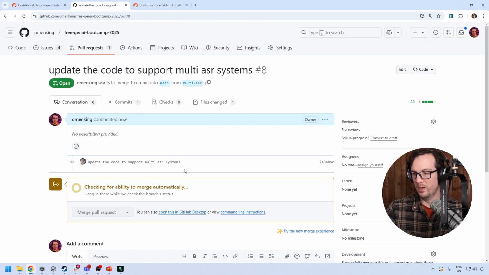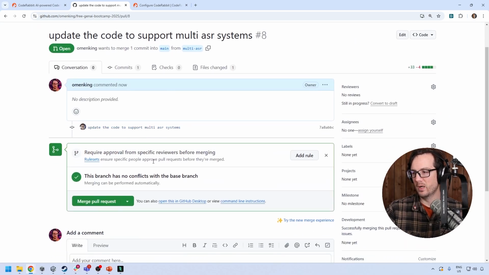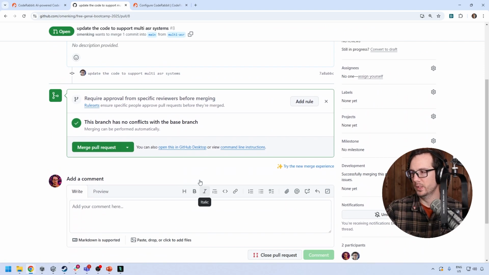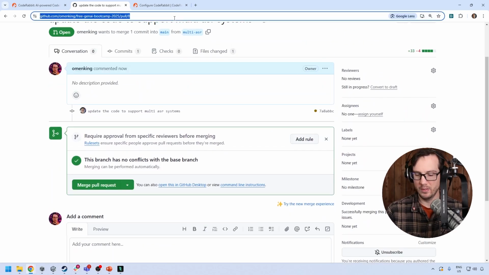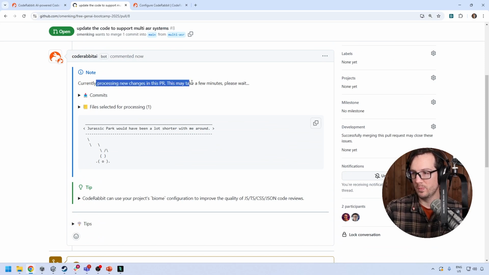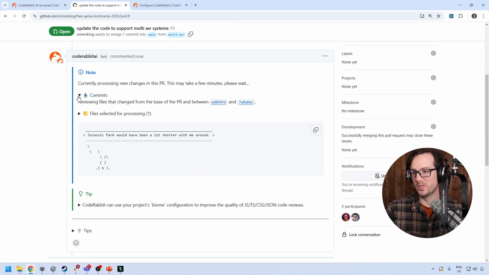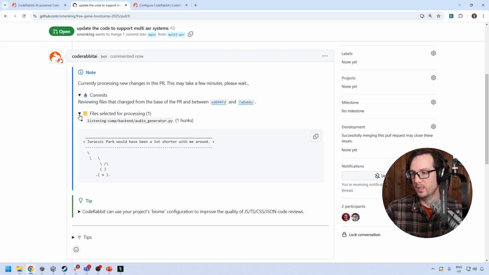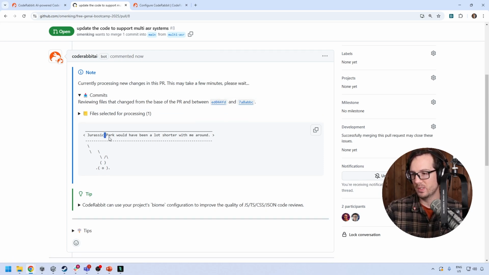Okay, and so now I'm hoping that we're going to see CodeRabbit appear here, because it does have access to this repo. We'll give it a nice refresh. Oh, there it is. It started already. And we can see it says currently processing new changes in the PR. This may take a few minutes. And it can see there's a commit. It's literally just one or two commits. And we have some files generated here. And it says Jurassic Park would have been a lot shorter with me around.